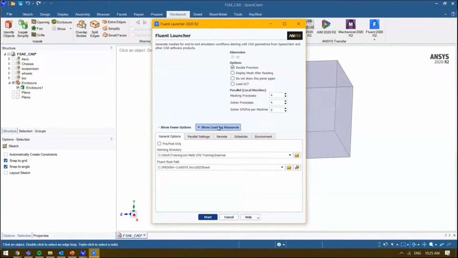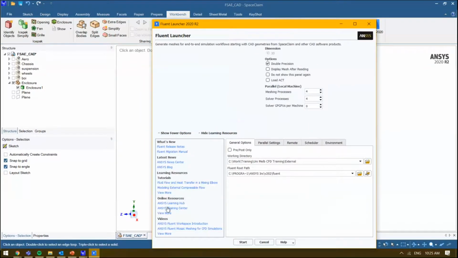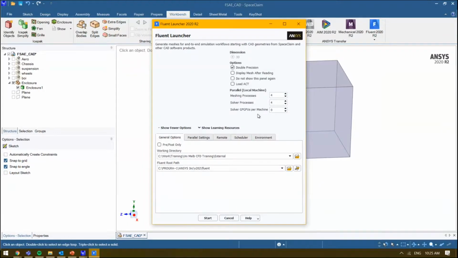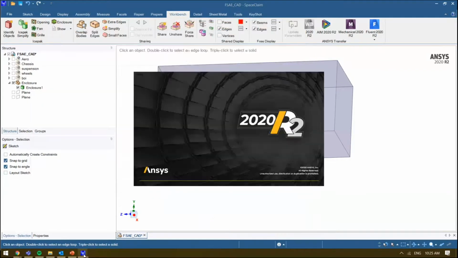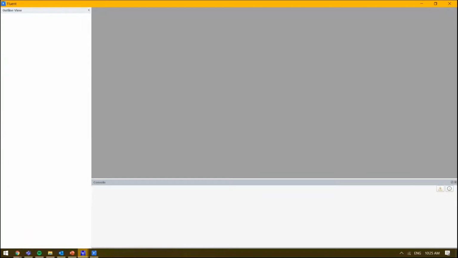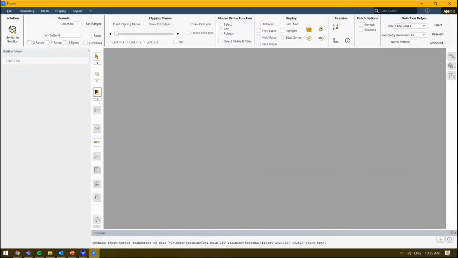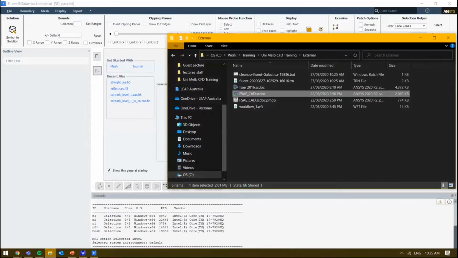Here, so while we're here, learning resources. So there are some Ansys learning resources if you want to go through them. You've got access to our stuff as well. If you go to the help again, you can access that help information, right? So we'll just hit the start button and we'll fire up Fluent. In the meantime, I'm just going to close some other stuff just to make sure I'm not trying to kill my computer.